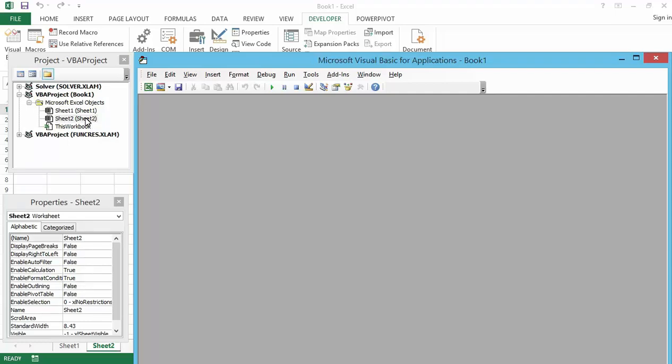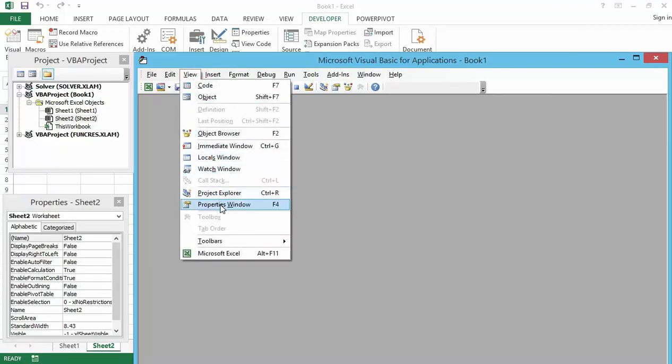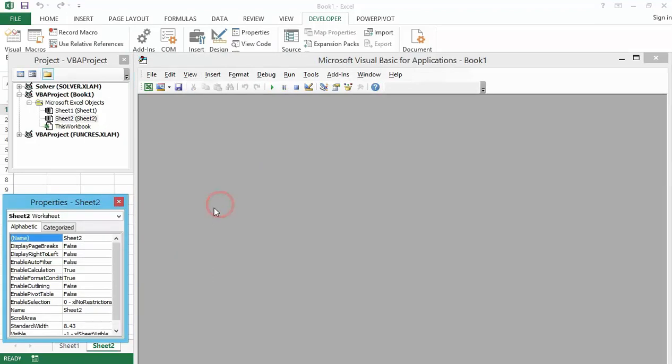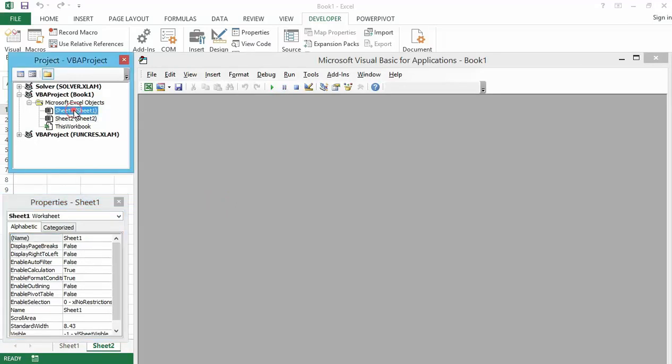Now, the other thing will be in the property window. So if I go to view, then click on the property, then you have these property windows available. If you want to make this visible, just select the object right here. Likewise, in this property window, I have the properties for the selected object.